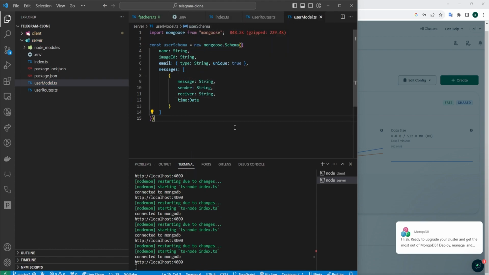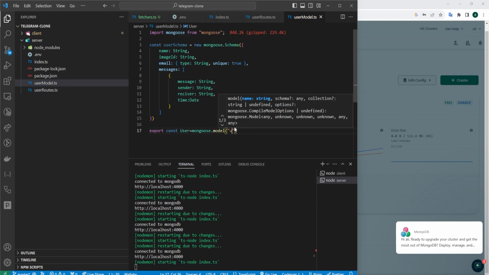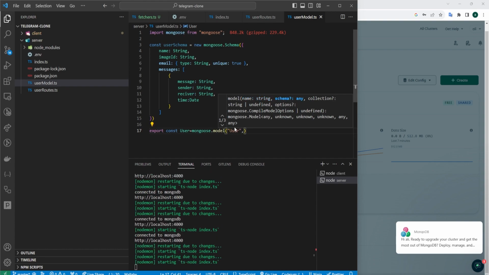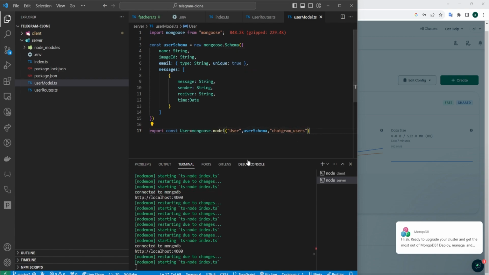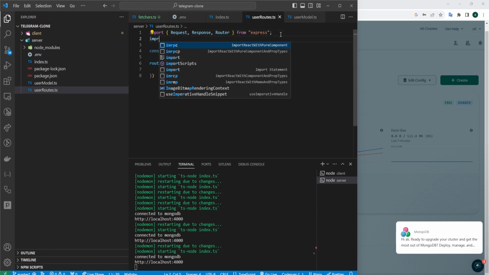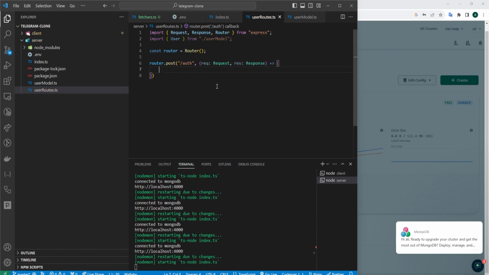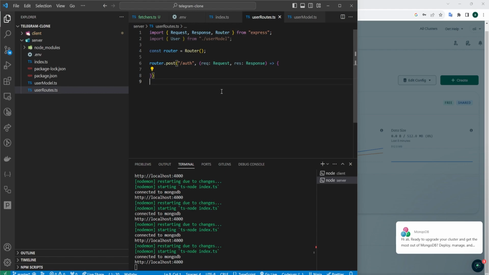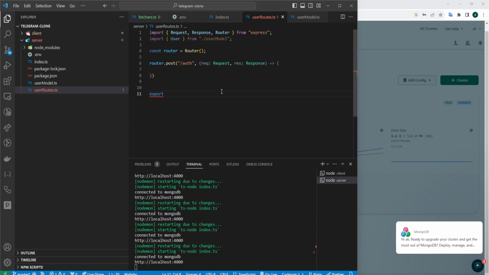Now let's export our schema. So write export const user equals mongoose.model, and for the first argument pass the user, and then we will say user schema, and for the third argument we will say collection name chatgram users. Go back to user routes and import user from user model, and then let's export default all of our routes. So on bottom of the file write export default router.